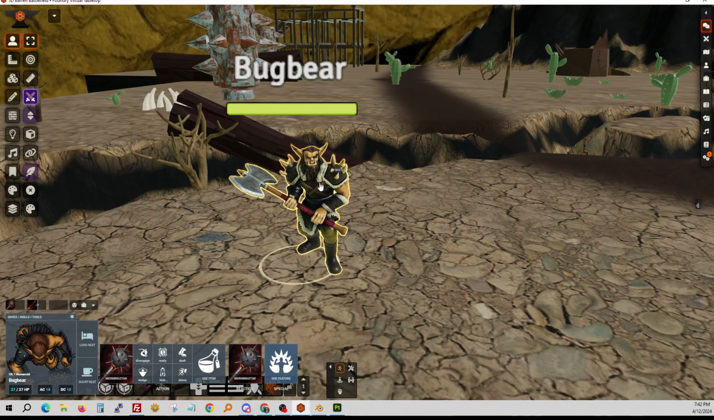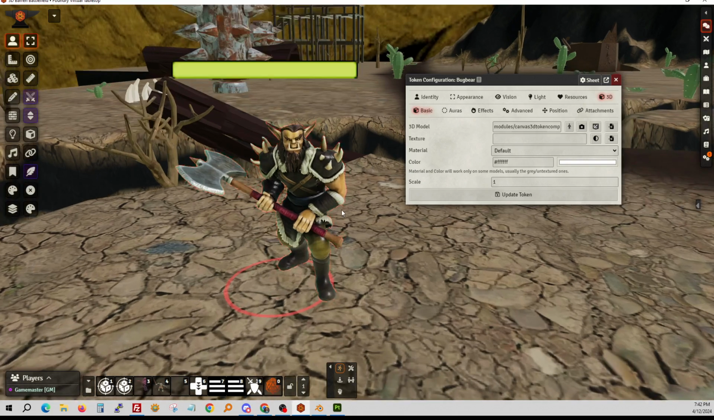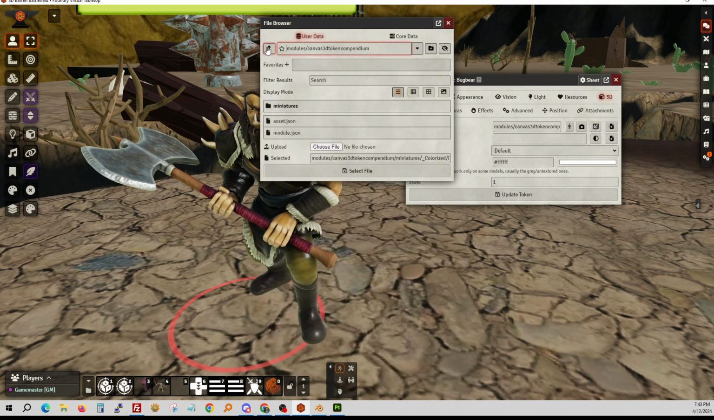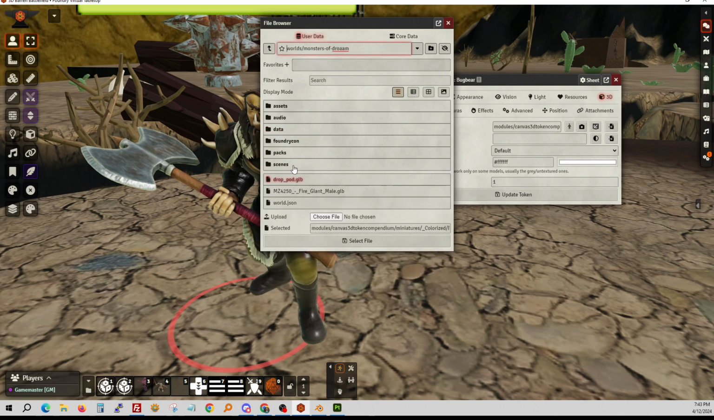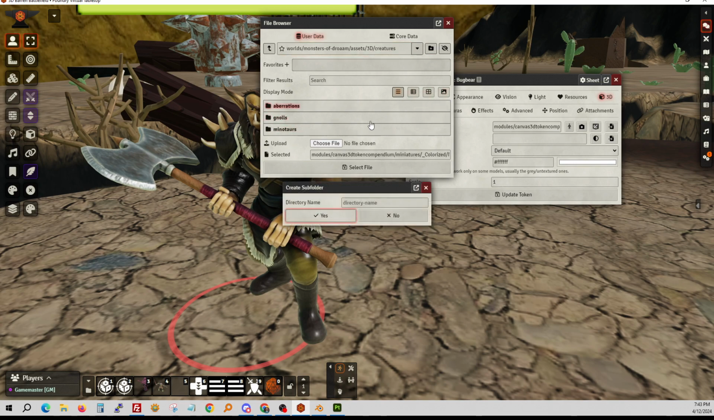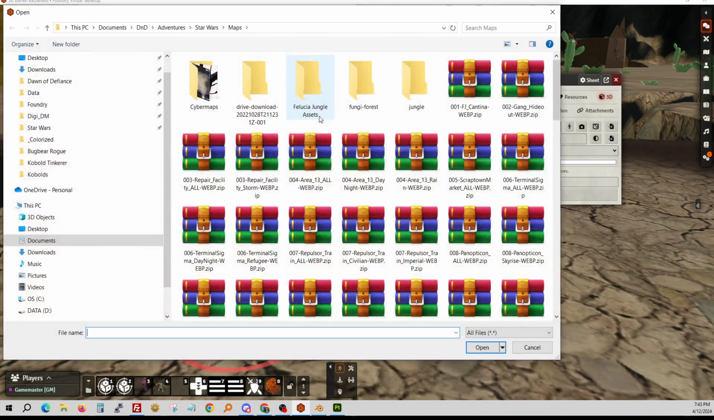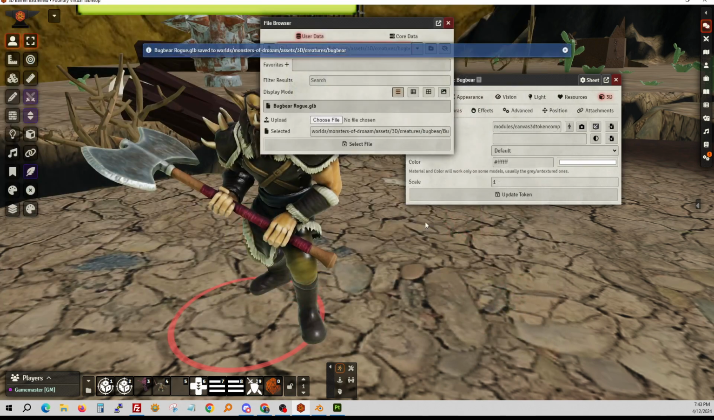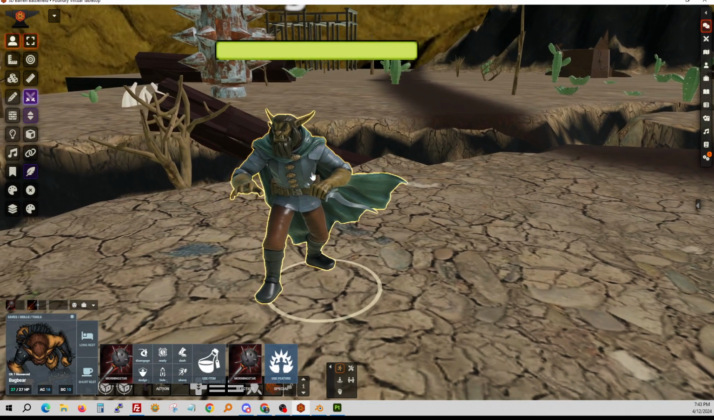So here's the bugbear that I have. I'm going to go to my settings. This guy's from the compendium. It looks great. I'm going to put them in user data. So I've got my world for monsters. Let's see, I should have 3D assets. Creatures, let's create a bugbear directory and choose our bugbear. So it's going to be this GLB, pops in there, update token, and we have a bugbear.